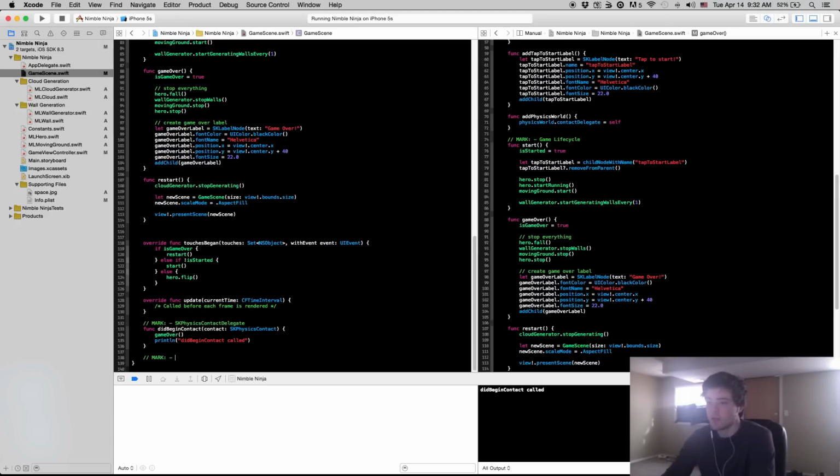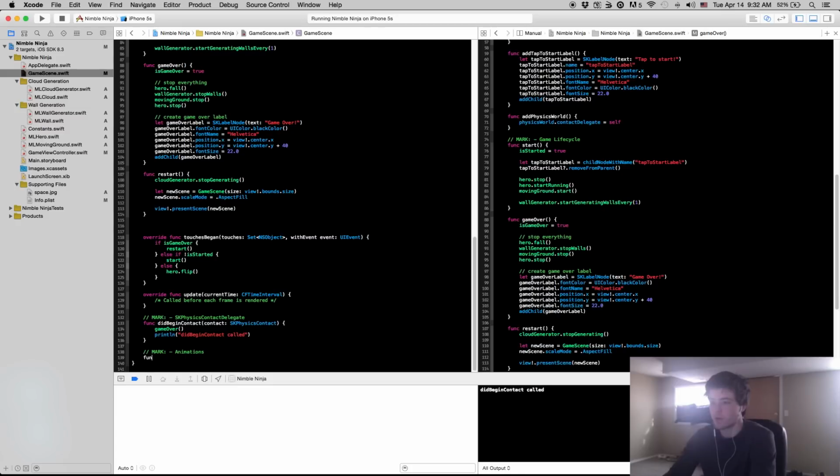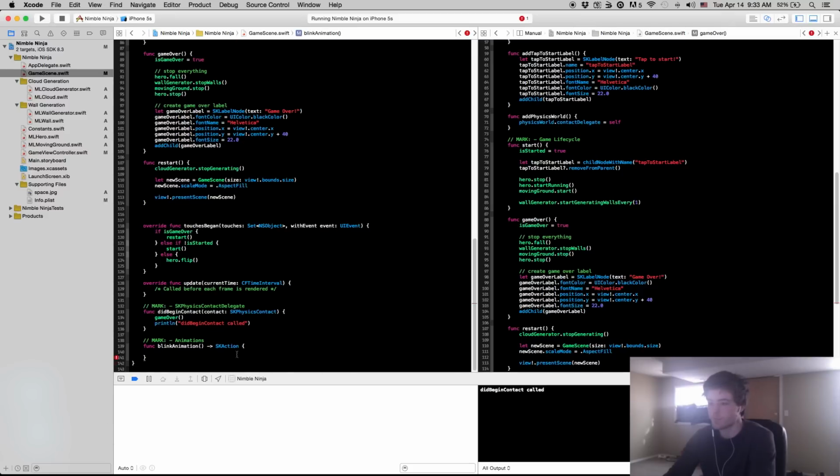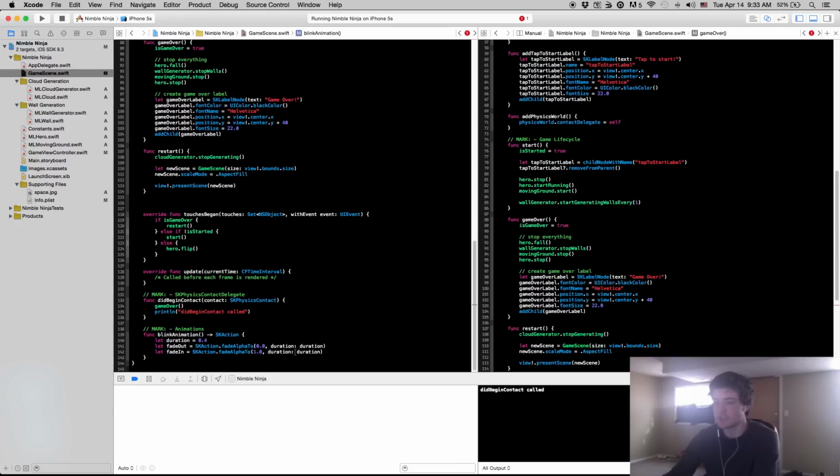So we're going to say, this is going to be our animation section of our game scene file. I'm going to create a function called blinkAnimation. It's going to return an SKAction. And in here, all we're going to do is create this animation that we want to do. So I'm going to say create a duration and set that equal to 0.4. Then I'm going to say there's going to be an action of fade out, which is going to be an SKAction.fadeAlpha to 0.0 with duration of duration, and let fadeIn equal SKAction.fadeAlpha to 1.0 duration. And all alpha is, it's the transparency of your thing that you're working with.